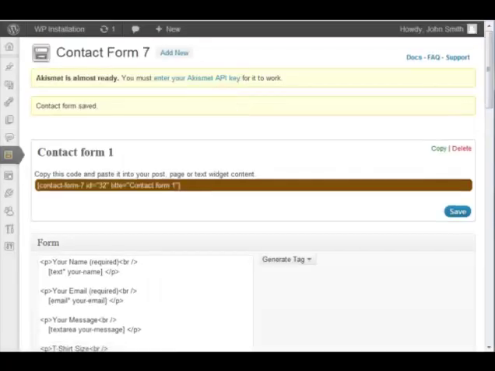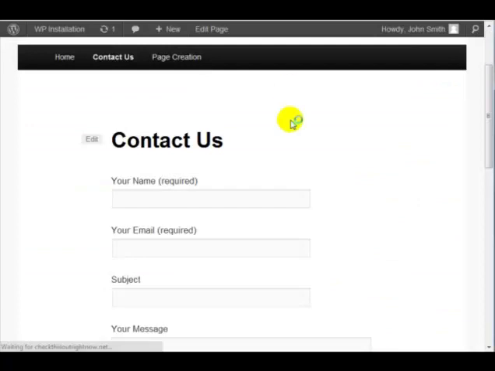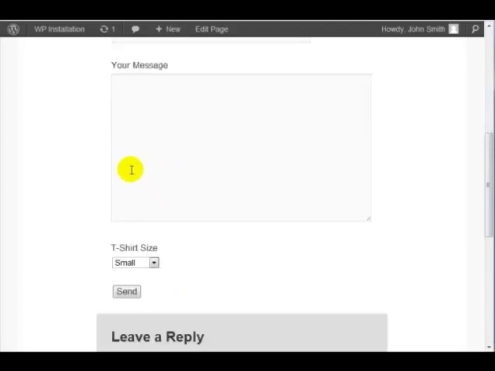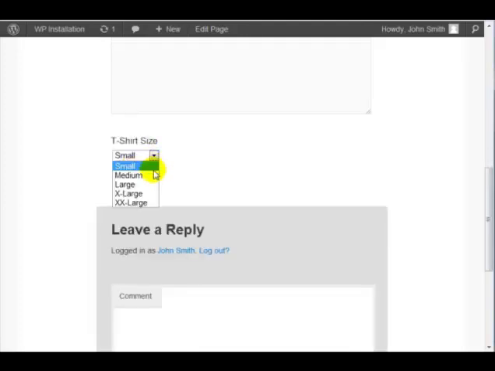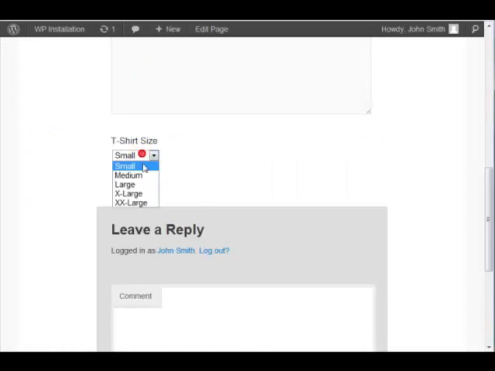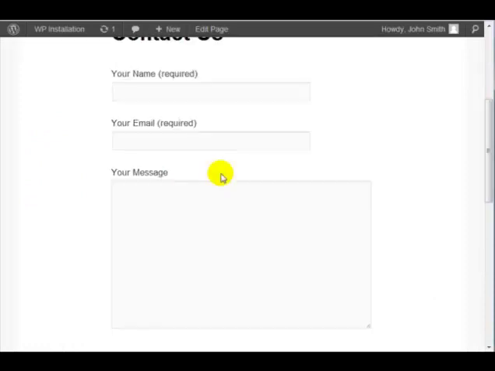And now I can go back to the live site and just refresh the page. And as you can see here, you've got the name, your email, message, and T-shirt size. So it's really that easy. It's just replicating this so that you don't need to know HTML code. And that's it. You can further add more fields if you choose to do so and customize it further.